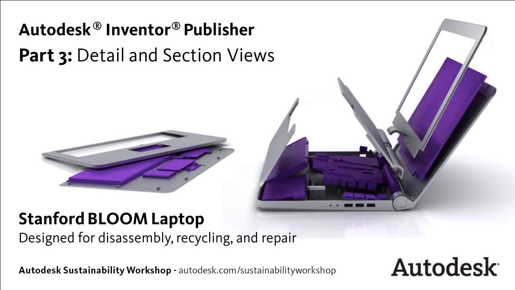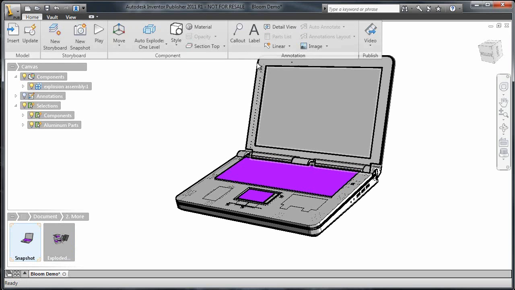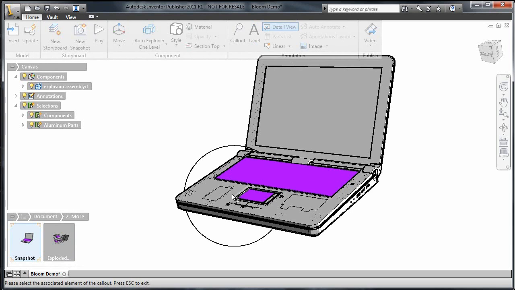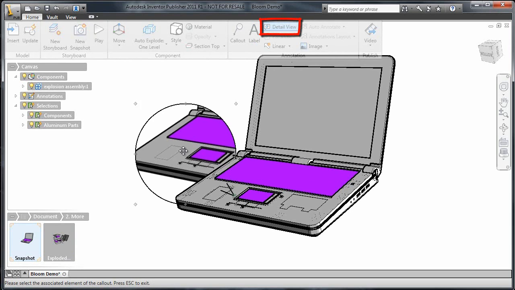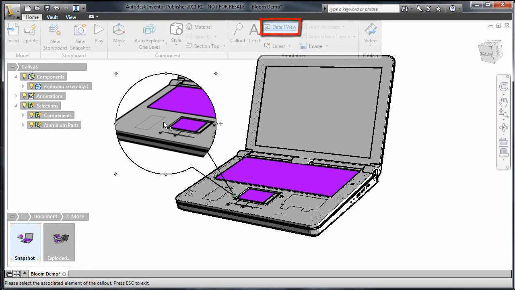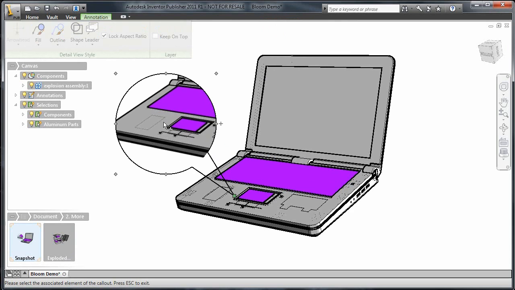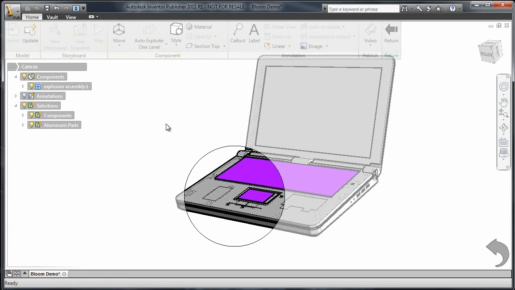We've already created our basic animation, but in this video I want to show you how to use detail views and section views in Inventor Publisher. Detail views allow you to create a callout bubble with a zoomed in view of a part or connection that you want to highlight. If I click detail view on the annotation panel and then click anywhere on my design, a graphic bubble appears. After I've placed it, I get a little circle that lets me select what I want to show in the callout.